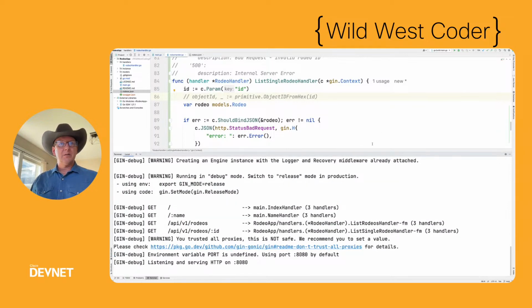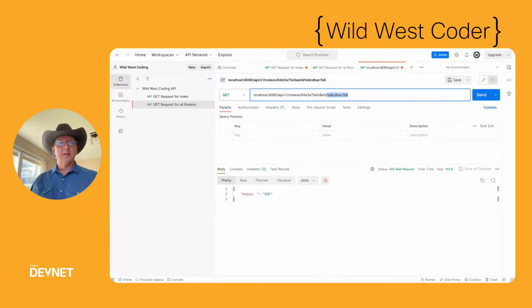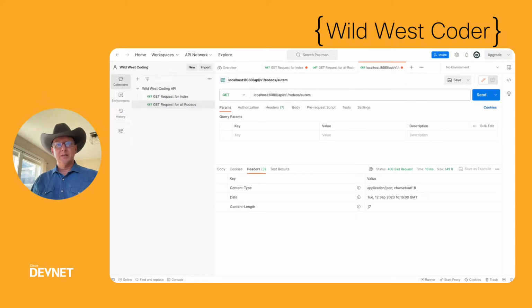All right, so we're going again here. Let's come in here and what is it, autem? End of file still. That's interesting. So what do the headers look like here?